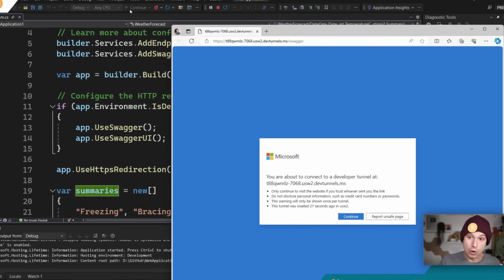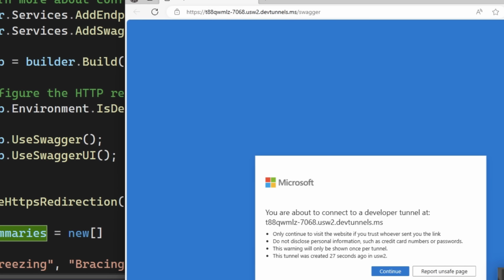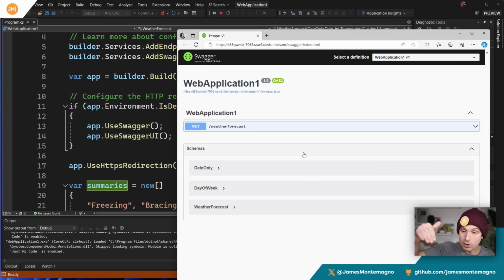Now Visual Studio knows about the dev tunnel and it says, hey, check this out. This is your new unique URL. Continue. Cool. It was created 27 seconds ago. Amazing. So now this is actually doing a local tunnel. You can see the URL is right here of all the Swagger definition.